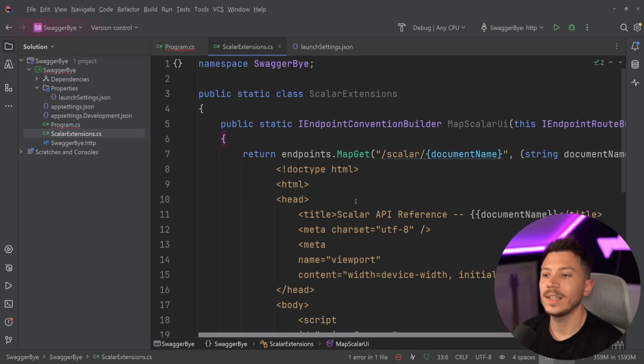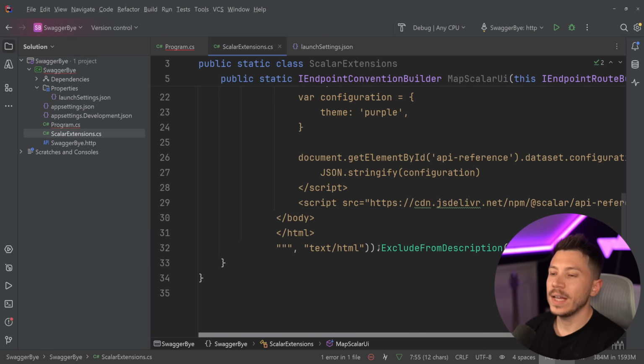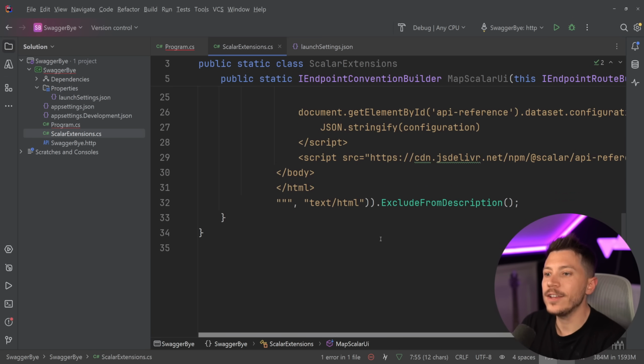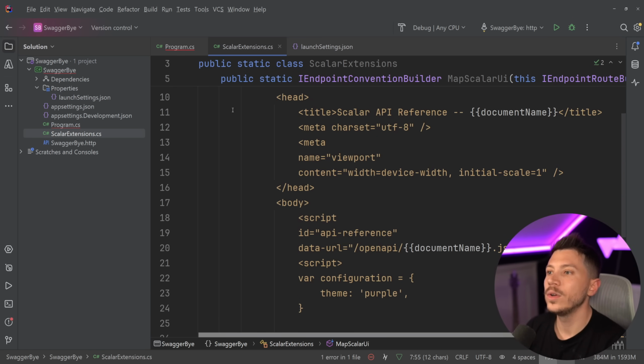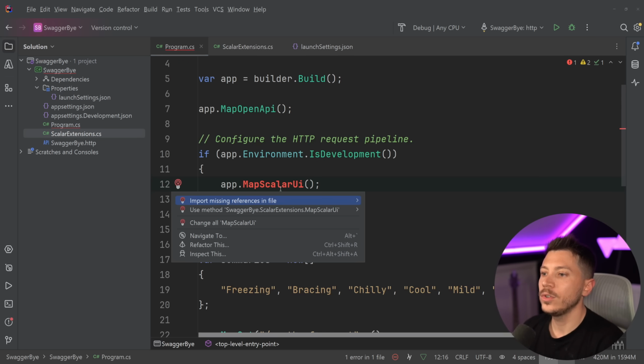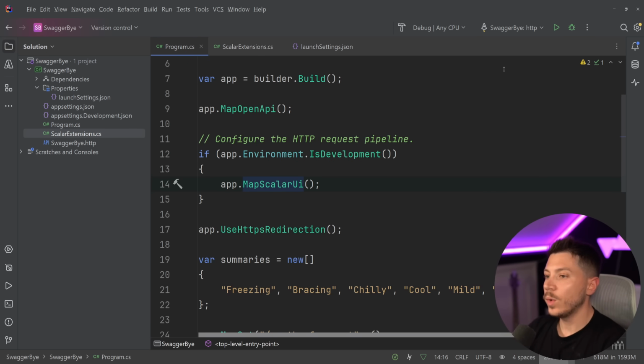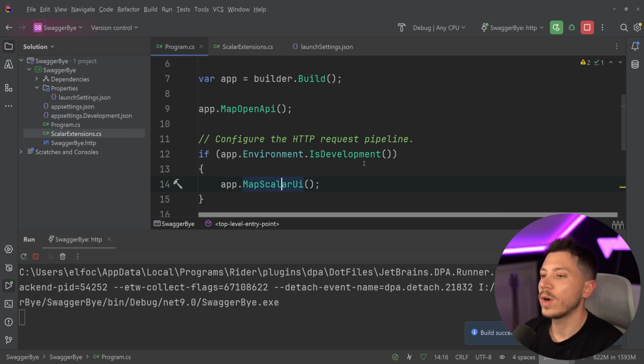It's free. You can just get it and use it. All this does by default is map a scalar endpoint with the document name, and then it just spits out some HTML, which has all the necessary code for us. So all I'm going to do now is include it here. And once I have that, I'm going to go back into running the application.